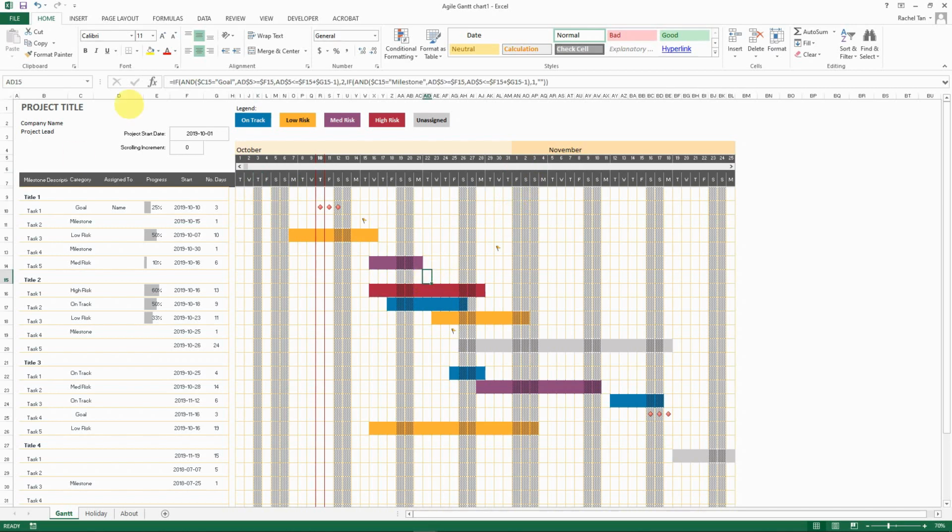Okay, so this is the weekend and holiday customization that I did on top of this awesome template from Microsoft Excel. I hope that this is going to be helpful to you.